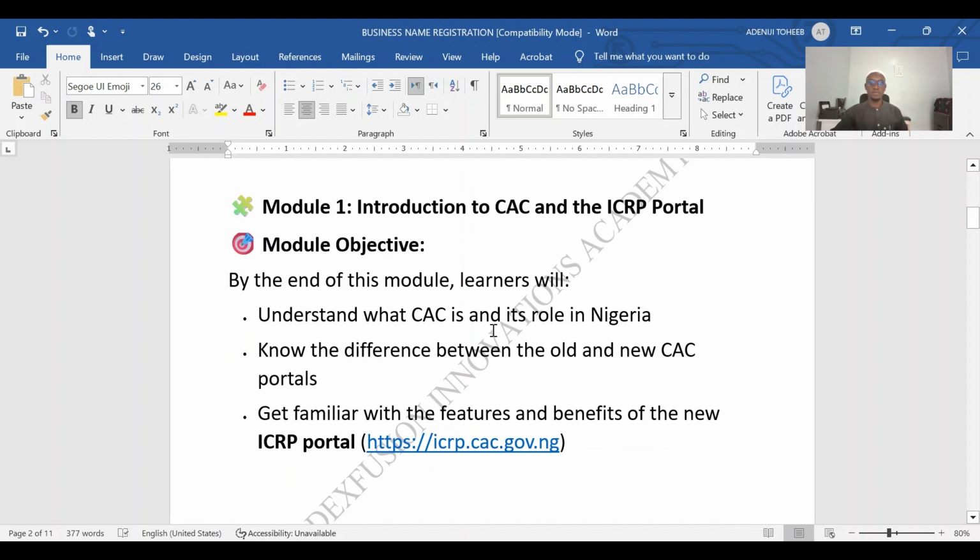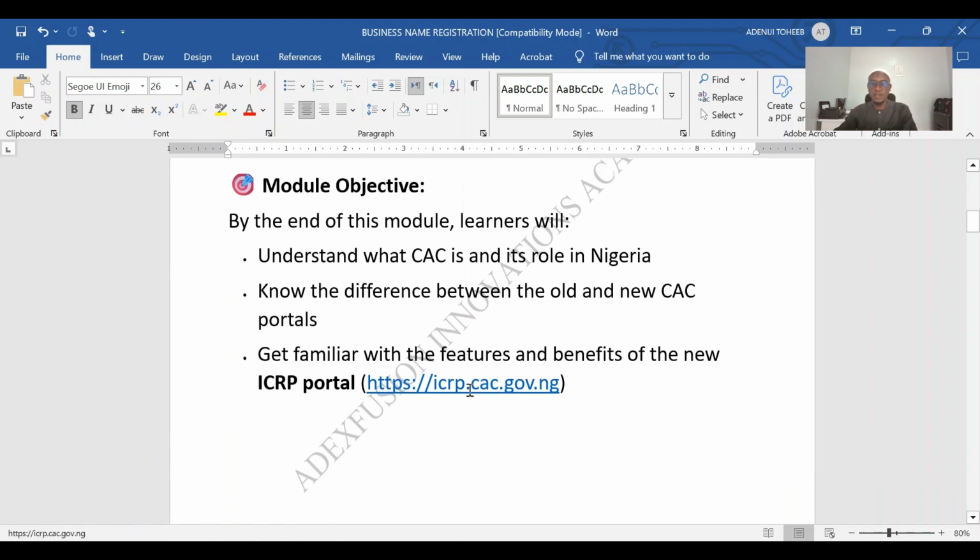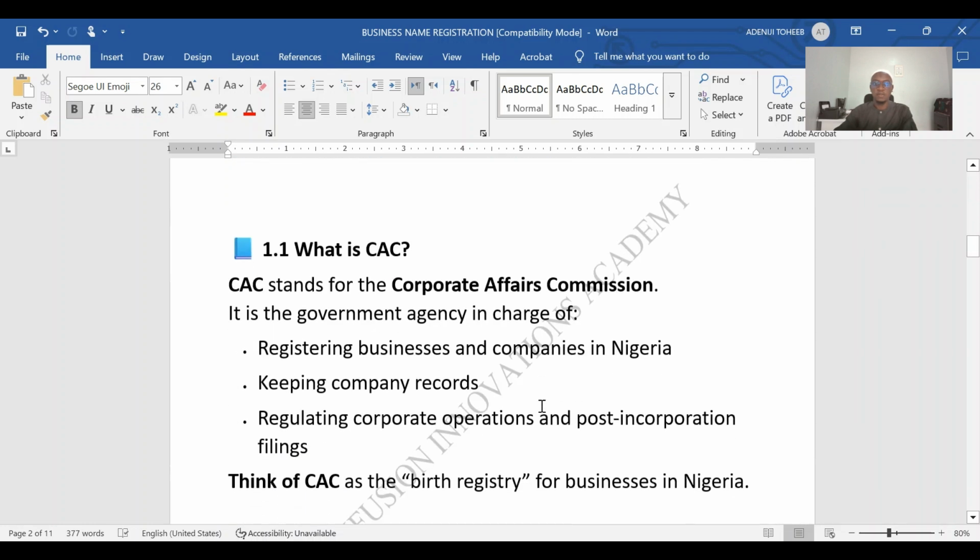From the objective you are seeing on the screen, by the end of this module, you will be able to understand what CAC is and its role in Nigeria. You will be able to know the difference between the old and the new CAC portal, and get familiar with the new features and benefits of the new AI-powered registration portal. You can see the link is icrp.gov.ng.